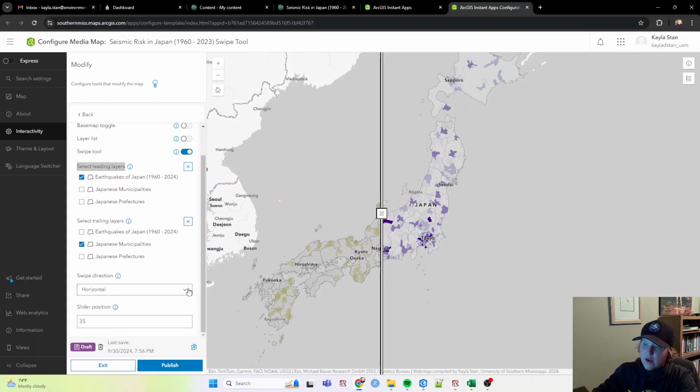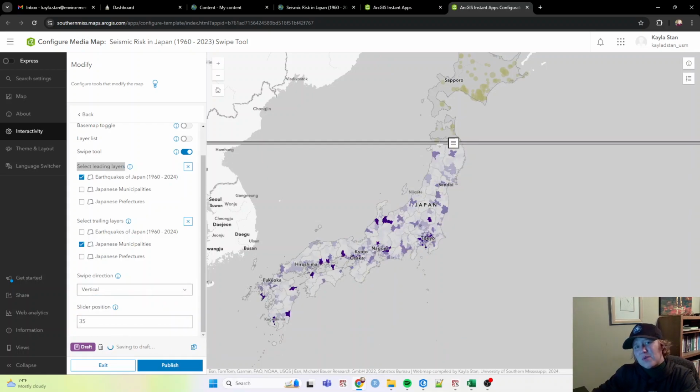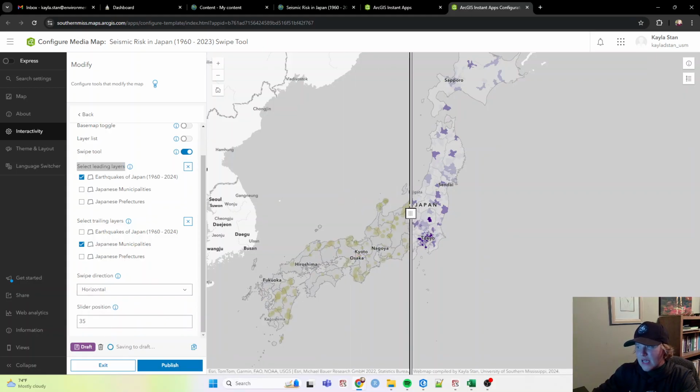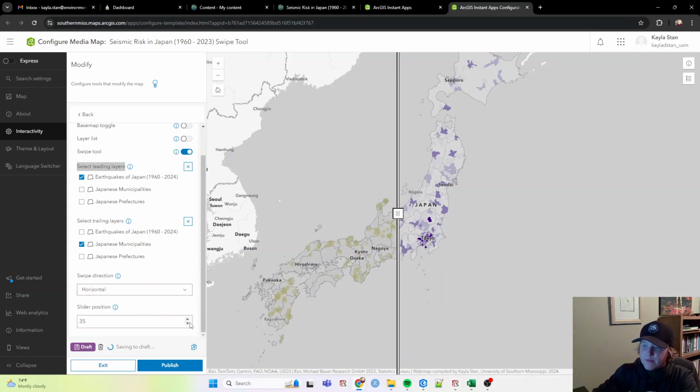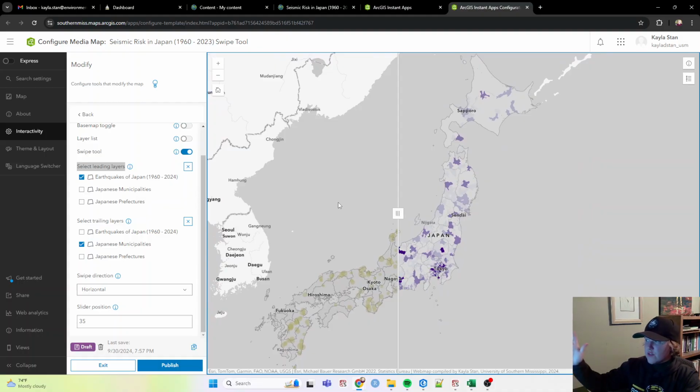And then I also have different options. I can say that it's vertical. Very rarely do I want a vertical swipe personally, but in this case, I do want this horizontal swipe. This is going to tell you where it's going to start, right? So it's going to start at 35%. So whatever is 35% of your screen, that's where this is going to start.